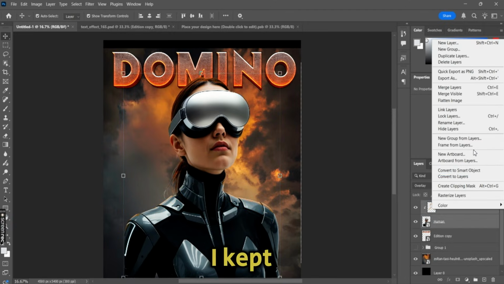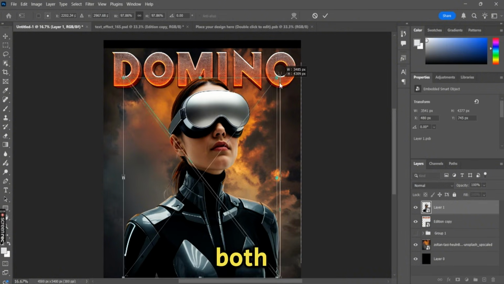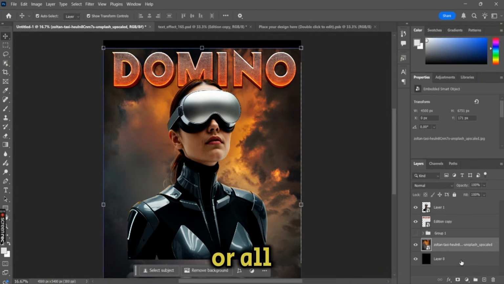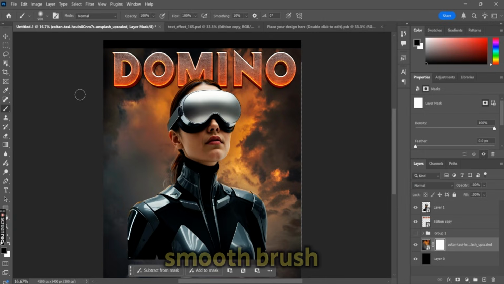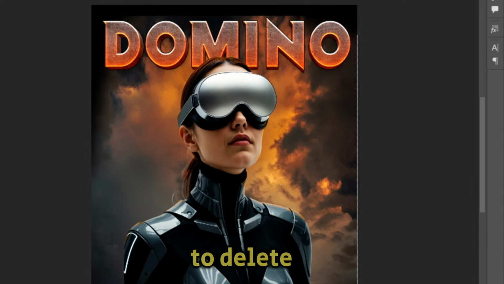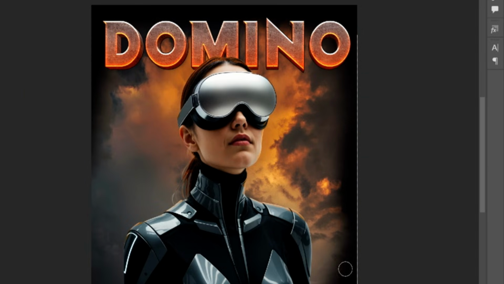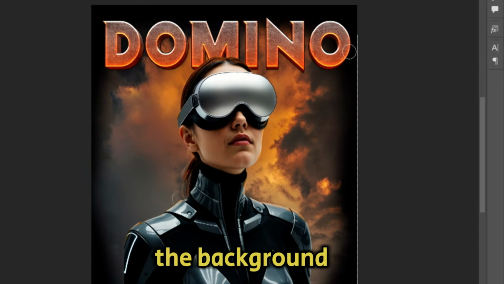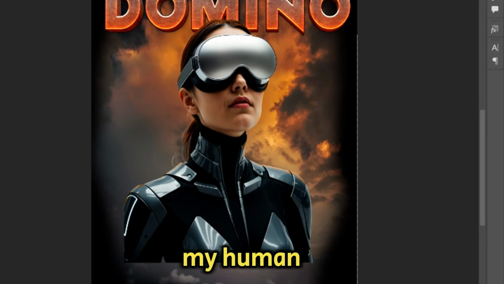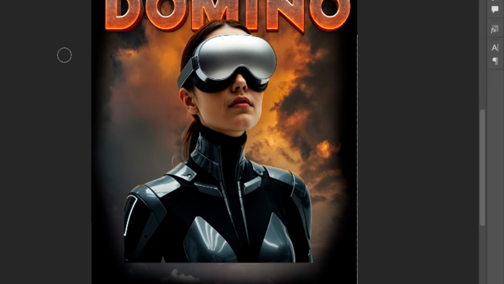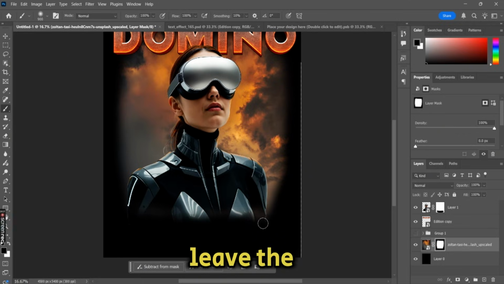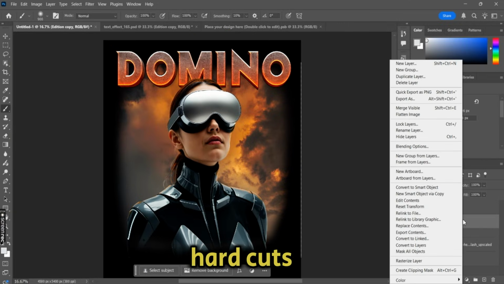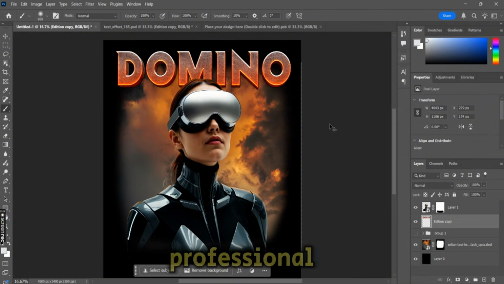And then I kept adjusting all the images and layers. And then with a smooth brush, I started to delete the hard edges of the background and of my human images. You never want to leave the images with hard cuts, it doesn't look professional.